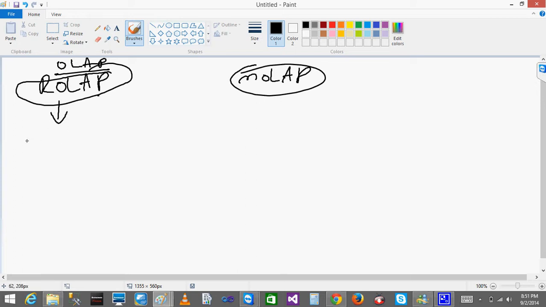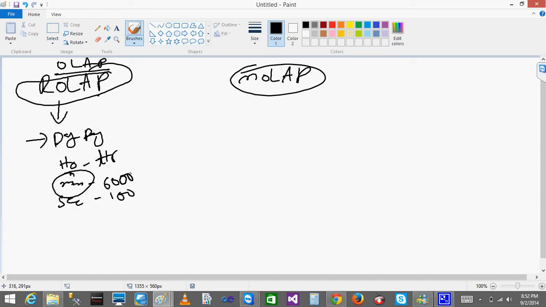So, ROLAP will have the entire data. Let us say I have day to day transactions, hour to hour transactions, and there will be many transactions even every minute. Every second we will have some 100 transactions. So a minute will have 100 into 60, 6000, and an hour will be 36,000. A day means 36,000 into 24. So the transactions will increase, and all of that will be in the OLAP.